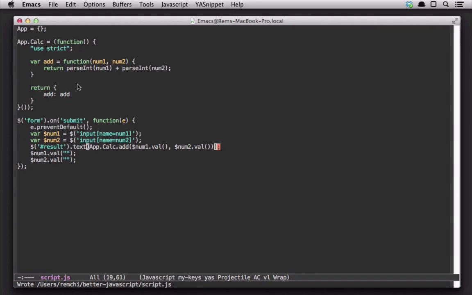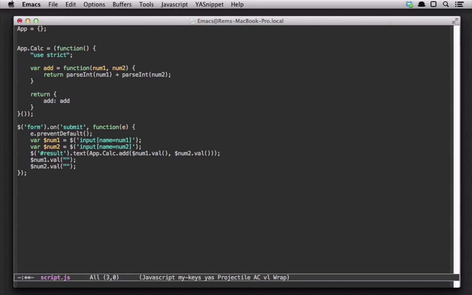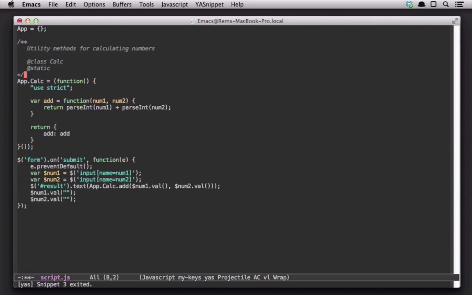Excellent. So as we now have this module, it's a good idea to document it, and it's very easy to do nowadays. So all we need to do is create a comment like this. So the first line is the description of the class, module, or method that we want to document.